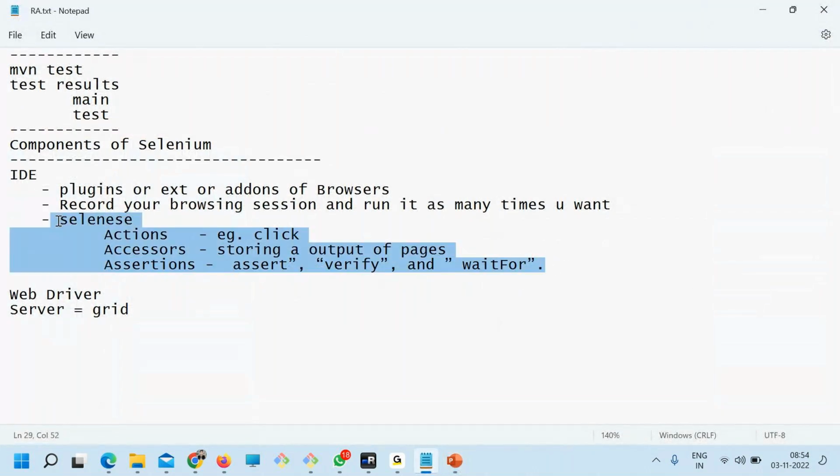So in a simple way, how do you test a website? The answer is Selenium. In Selenium, do you want to record the browsing session and run it as many times as you like? Yes. Then what should you do? You should use the IDE. In the IDE, what do we need to understand? We need to understand Selenium. What is Selenium? In Selenium, we have actions, accessors, and assertions. That's all. You can put it in the IDE and start testing the software. Got it?